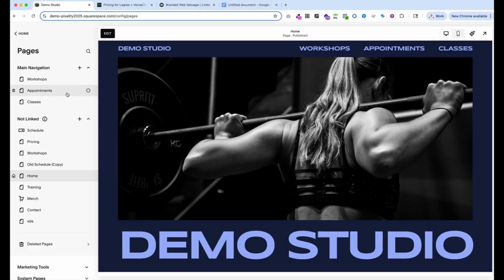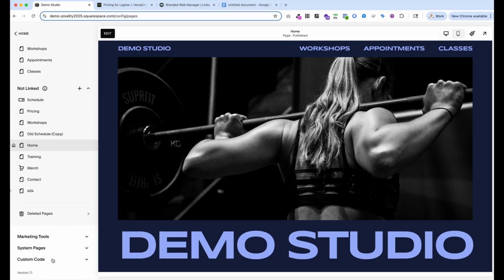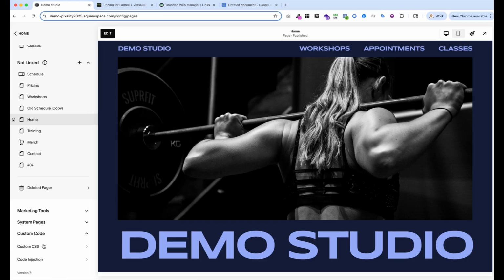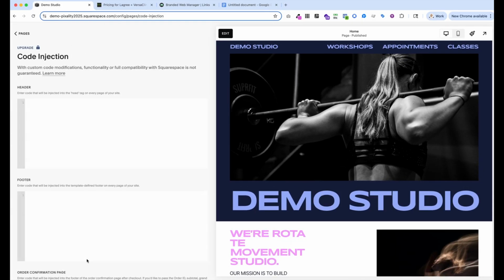So the way we're going to add this is via site-wide code injection. Under pages, if you scroll all the way down to custom code at the bottom and open that up, custom CSS is what we've used in previous videos to make your purchase links look like buttons and do other things to style the Mindbody integration on your website. But in this case, we're going to use code injection, so we're going to open that up.